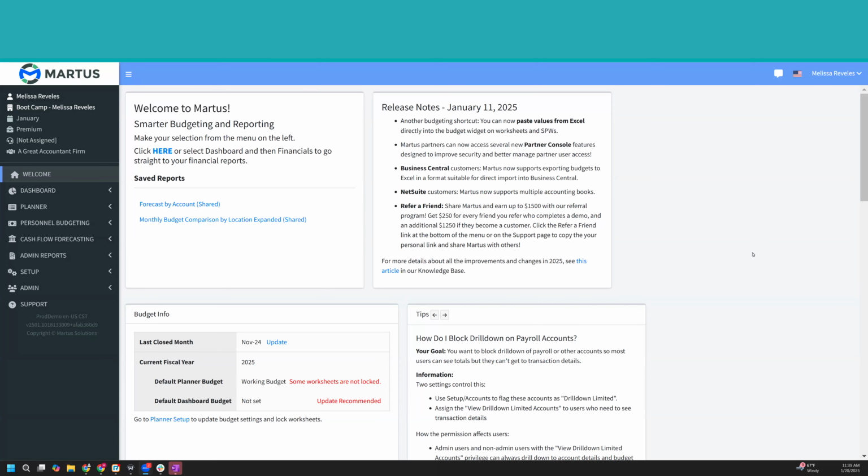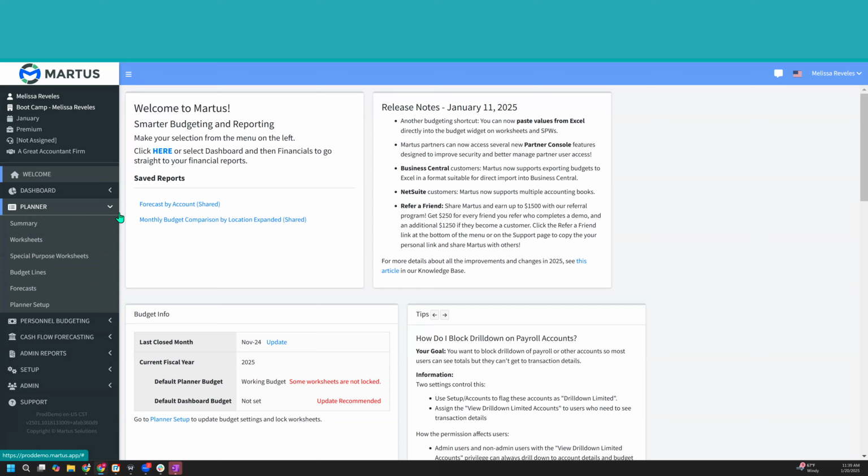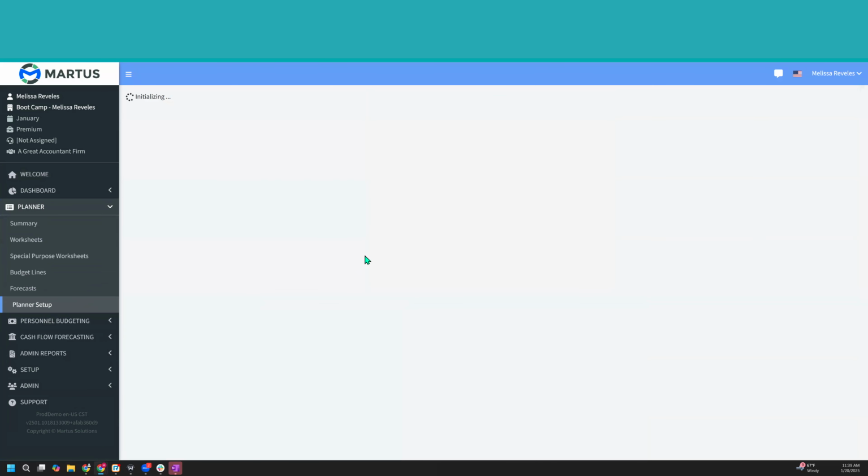Martus makes budgeting simple. From creation of budgets to the actual work of budgeting, it's easy to manage the budget process through Martus. As admins, it's very simple to come into Planner Setup and create next year's budget, or even a mid-year reforecast within Martus.